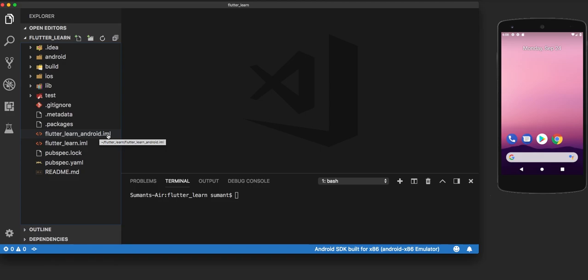The android.iml, or in this case flutter_learn_android.iml, is an XML file which is used by the editor engine to get the configuration of the Java module which is used by this project. Moving on to pubspec.lock. Just like the .packages, this file is also used by the pub package manager in order to get the concrete versions and other identifying information for every immediate and transitive dependency that a package relies on.